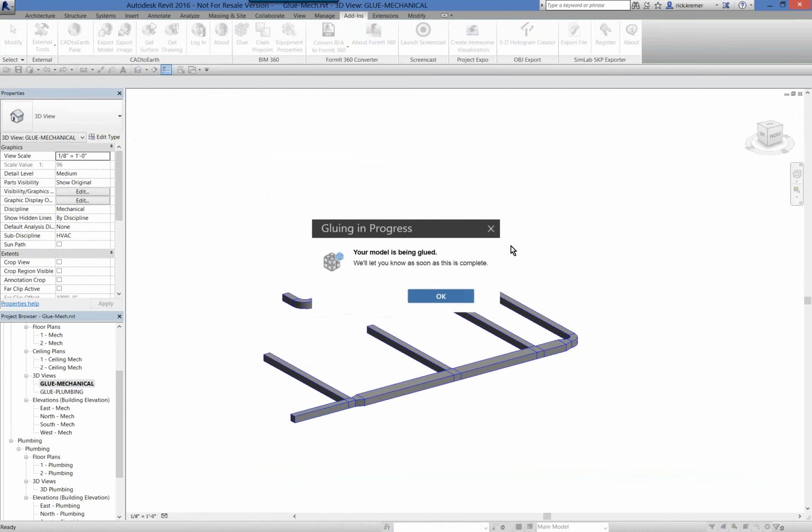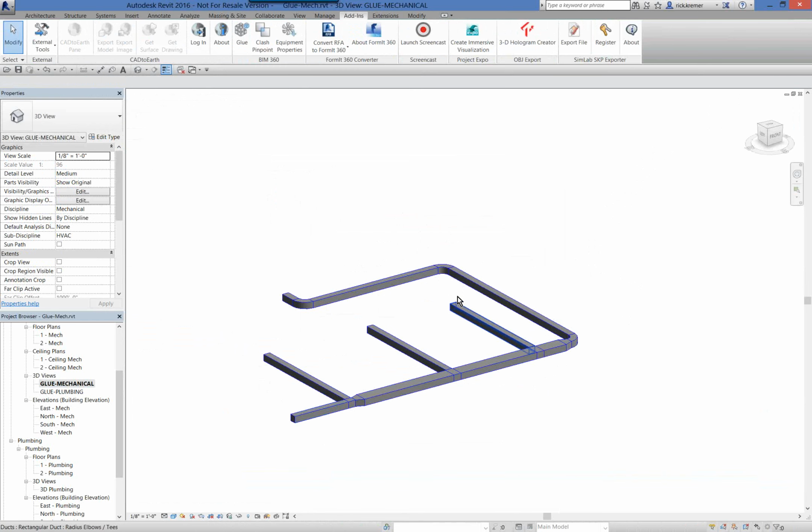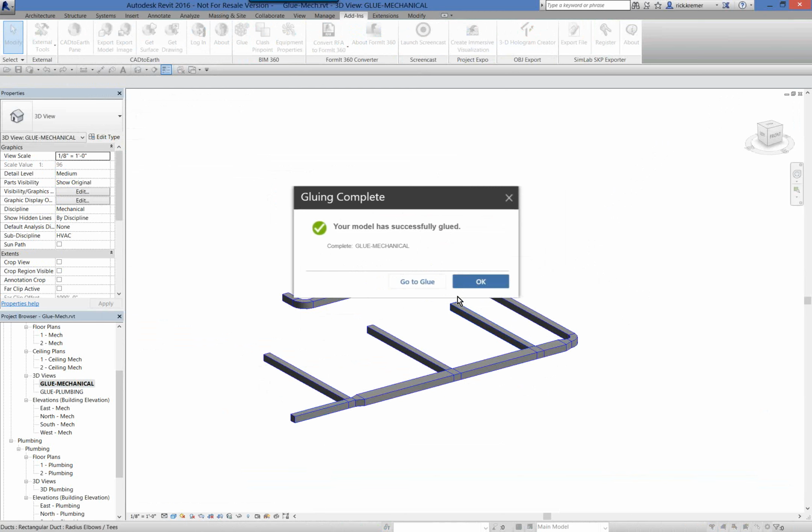Just like before, it's going through and compressing our model to an NWC format and uploading it to Autodesk AEC Glue. We're going to go ahead and click OK. And we're going to wait. In just a moment, we will get notification that it has been currently glued. Again, you want to make sure that this says successfully glued. If not, that means it hasn't gotten back and been glued successfully. Basically, you have to wait until the glue is dry.